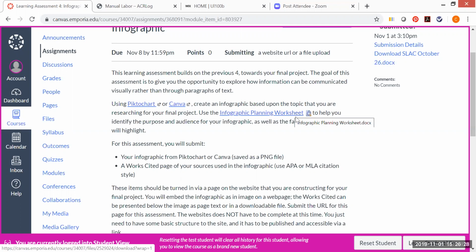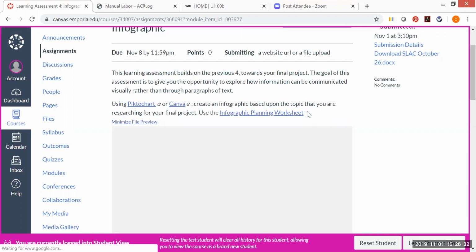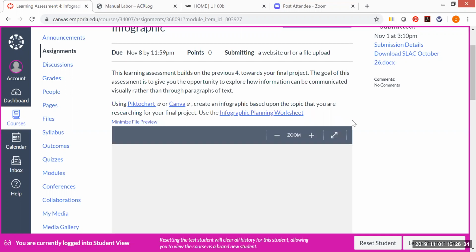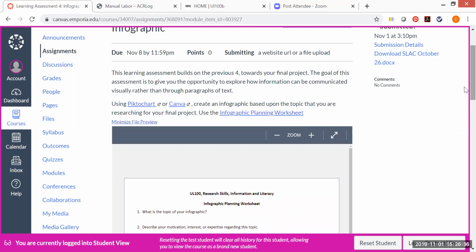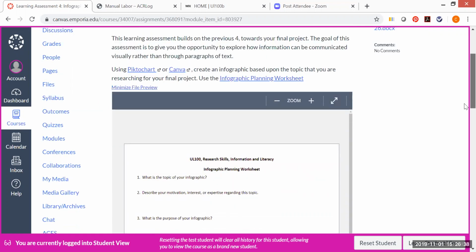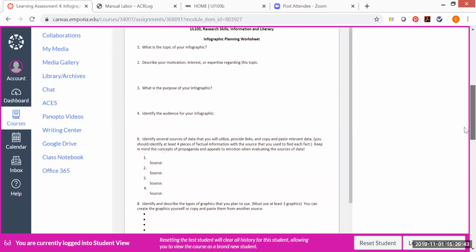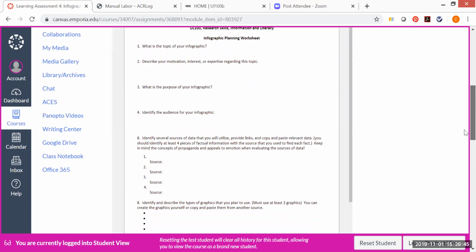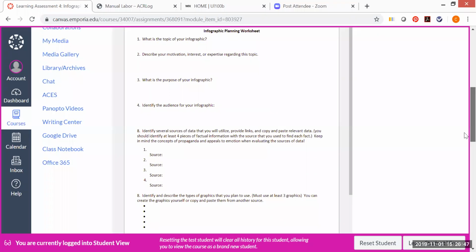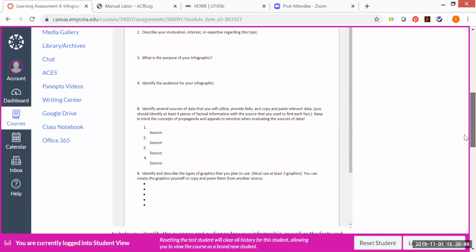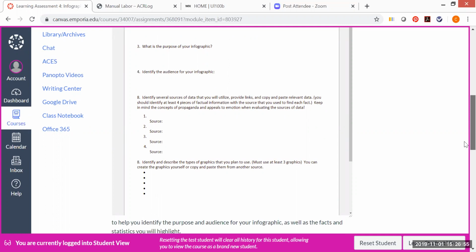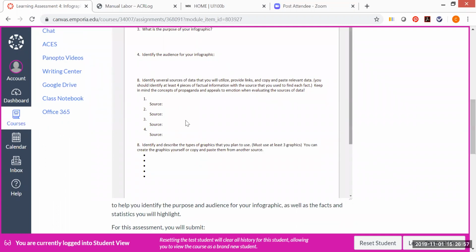Now, to help you do that, you can actually download, you don't have to turn this in, but you can download something called the Infographic Planning Worksheet. And this worksheet can often be very helpful in terms of organizing your information. Again, you do not have to turn in this worksheet, but think about what your topic is, what's your motivation, what's your interest, what's the purpose of the infographic. Identify your audience. Again, your audience is probably going to be someone who really does not have any familiarity with your topic.